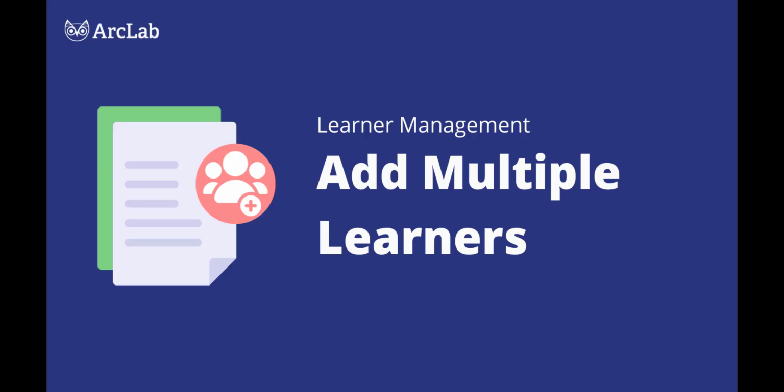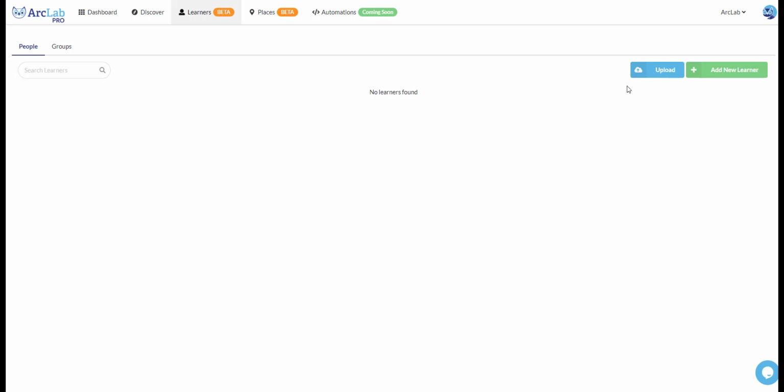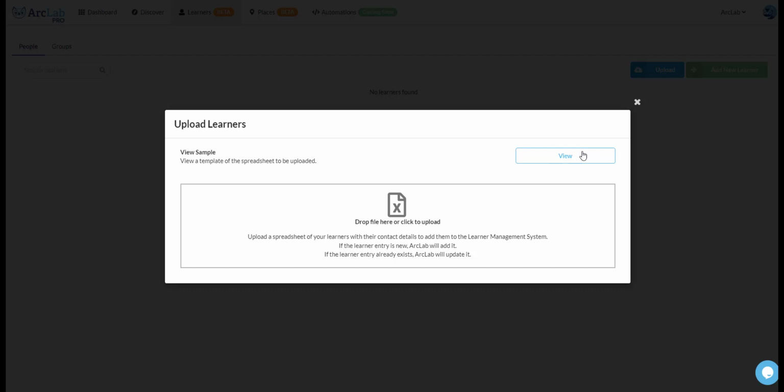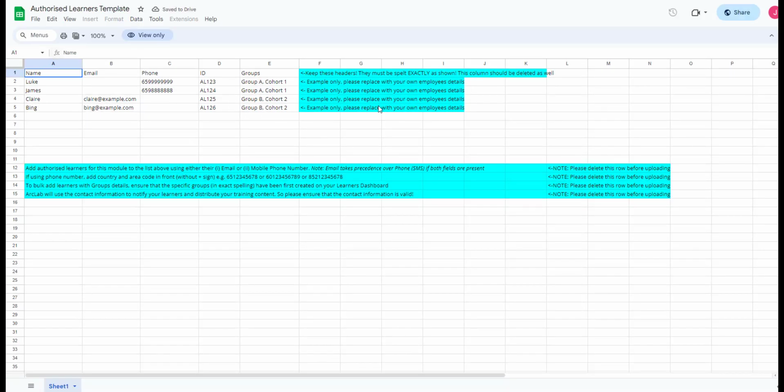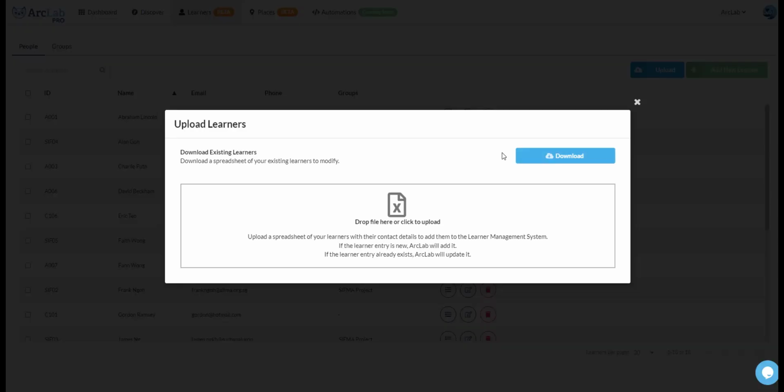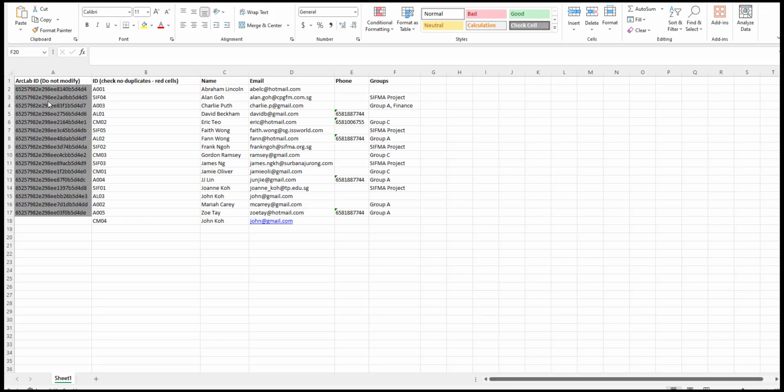To efficiently add multiple learners, follow these steps. Start by clicking the Upload button located on your learner's dashboard. Next, click View to access a template of the Excel spreadsheet that needs to be uploaded. You have the option to download this template as a file for your convenience. Within the provided template, input the relevant learner information into their respective columns while keeping all column headers unchanged.